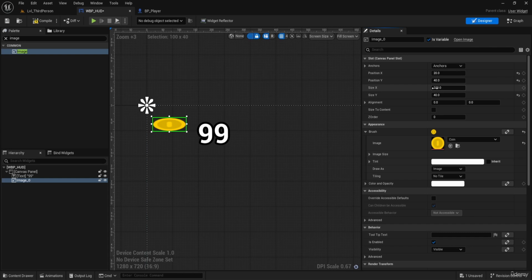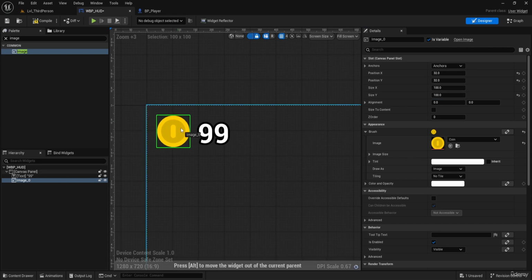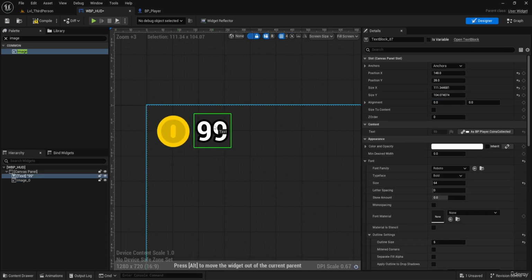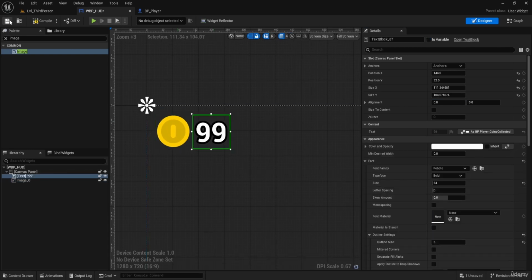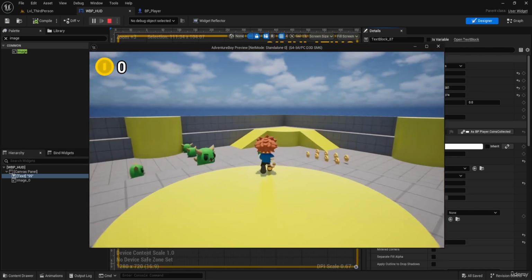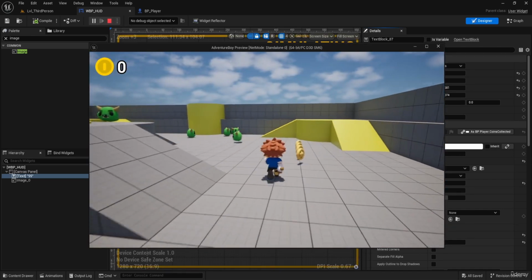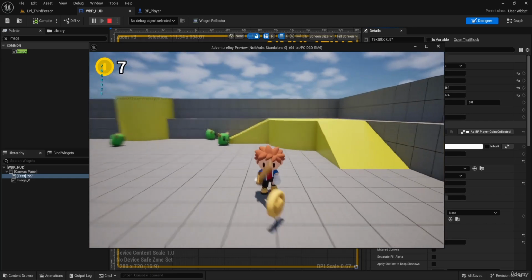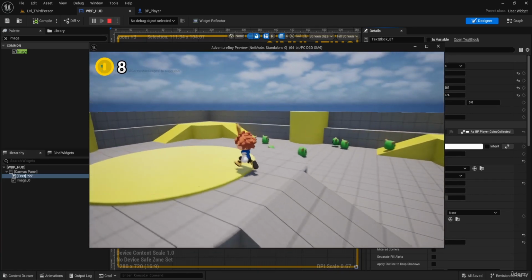So let's adjust that. Right now, the x-axis is correct to be 100. And then we'll set the y-axis to also 100. And we'll position that nicely here and reposition the text a bit too. Save, compile. And now when we press play, it's very clear what this number in the top left corner means. And when we collect coins, we have this nice looking UI.